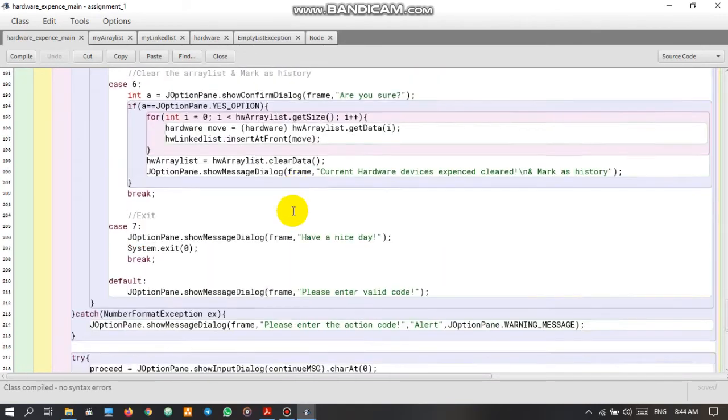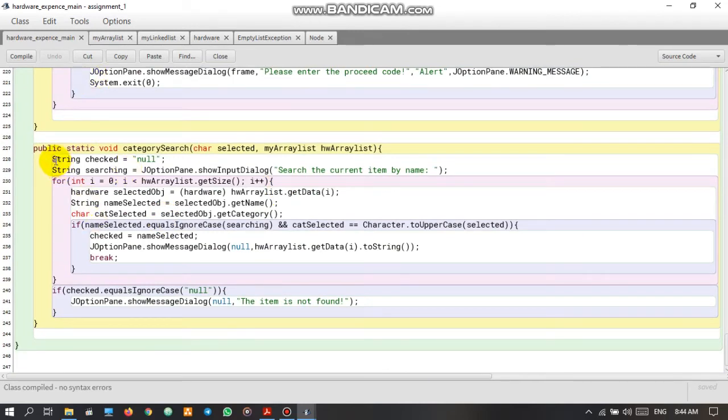This method is defined here. The system will declare the check value as equal to null, and then the system will ask the user to search by the item name. The system will search in the array list and compare it with the current values in the array list. If the check value is null, which means the item searched by the user is not found.